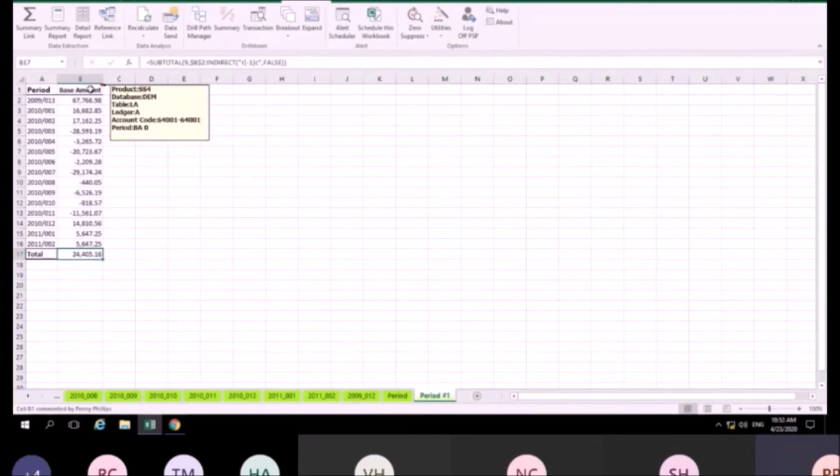Usefully, if I hover over the comment in the top, it tells me what I was looking at. So I was looking at products on System 4, database DEM, table the ledger, which ledger code it is, the actuals ledger, which account code range, 64001, and which period balance. So in other words, balance of the account. So I can always see, even though it may not be obvious when I look at it, exactly what the data is.